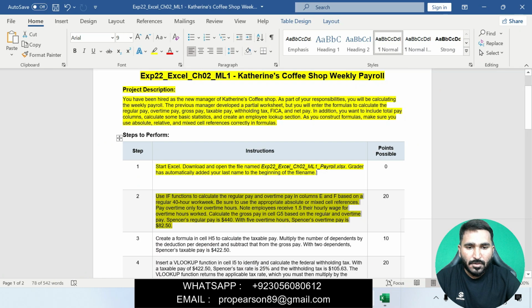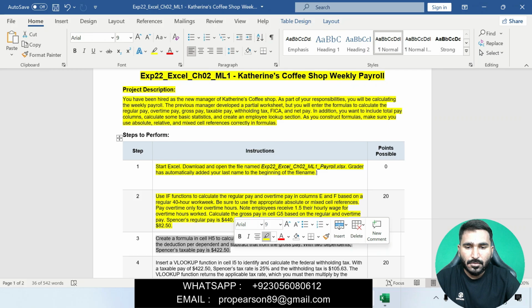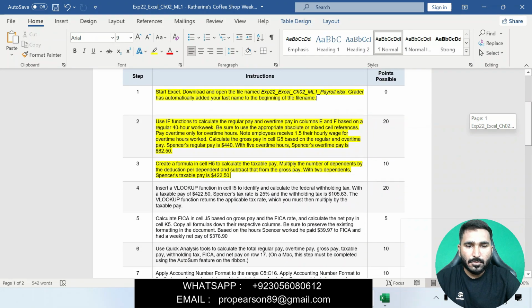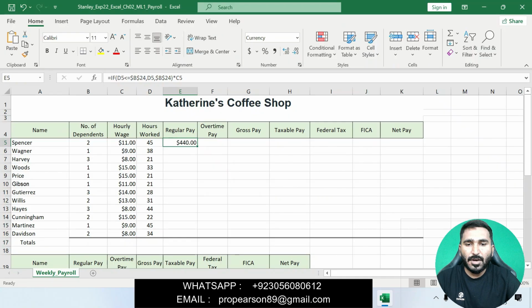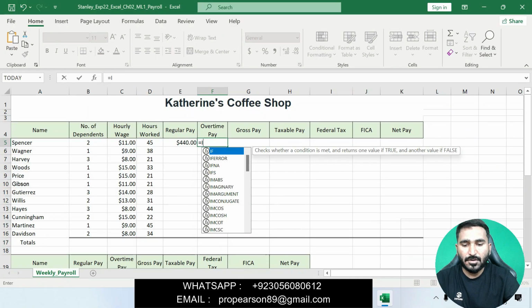Now the overtime pay in column F. The IF function calculates the regular pay and overtime pay in columns E and F, based on the regular 40 hours weekly. Now we will click on column F, press equal to, and enter the IF function.